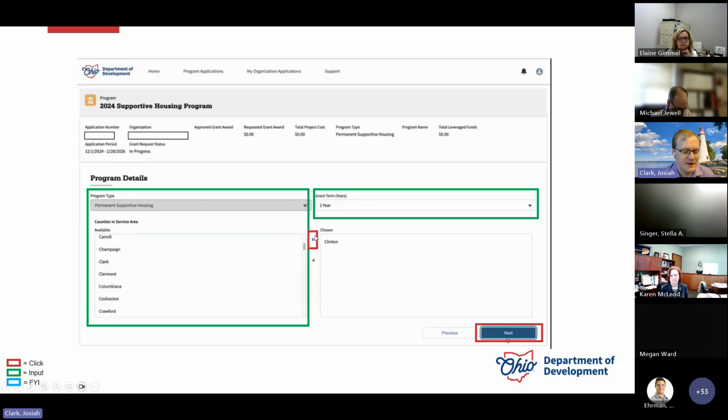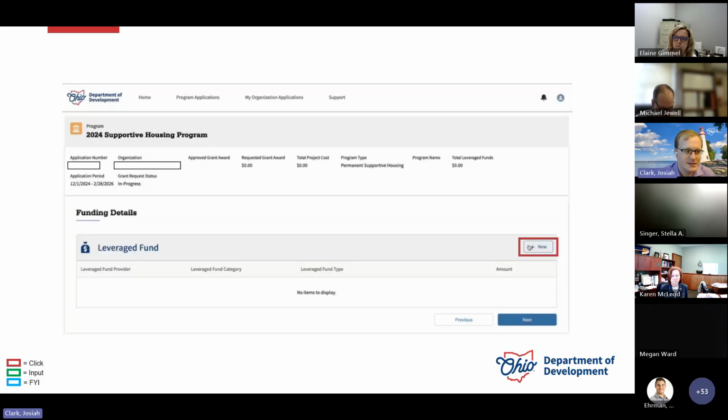It's fairly straightforward here, but I want to make clear that this is your service areas. So if you serve multiple counties, which I know some of you do, you want to make sure you're selecting all of those and clicking this arrow to move it over into the chosen category so we can properly track what counties you're servicing. Once we've done that, I'll hit next.